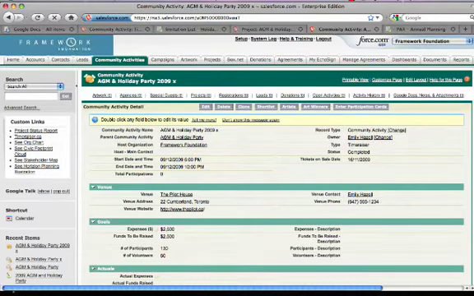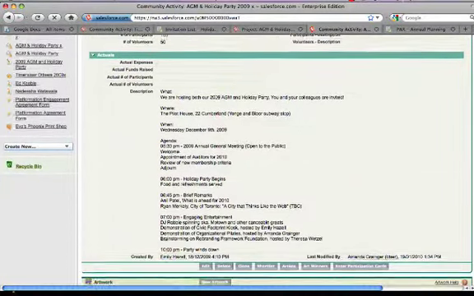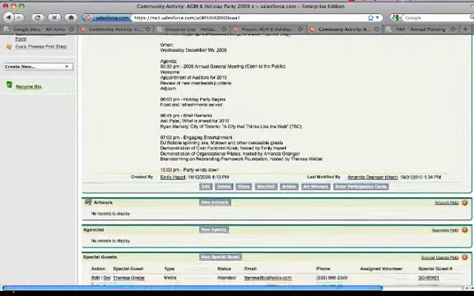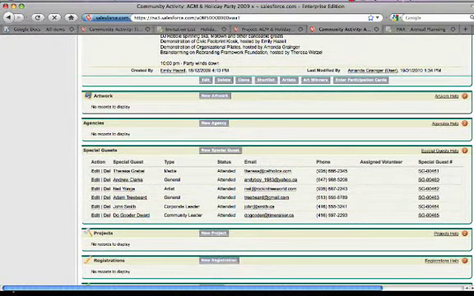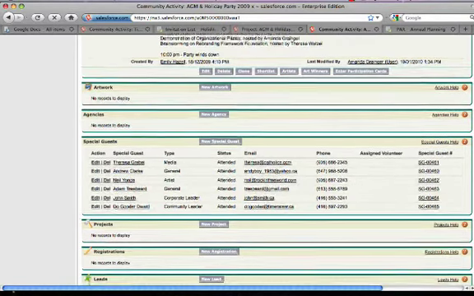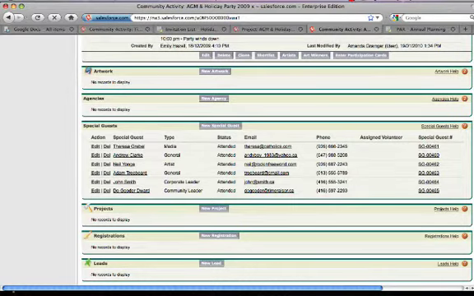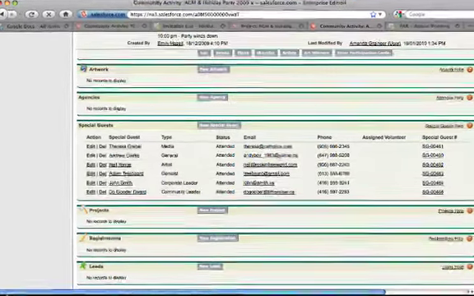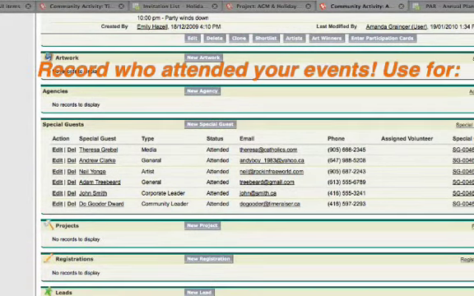In this recent community activity, we made sure to update this page with details of the event, as well as important contacts. Interestingly, we also link our special guests, or in some cases we call them registrants. You can see how powerful this feature can be for tying information together in a seamless way, creating information once and distributing it widely. So we can create a contact record for all those we interact with, be it volunteers, stakeholders, or community members at large. We now record which contacts attend our events or other events in the community that we might have attended, so that we can keep a record of who we've come in contact with.